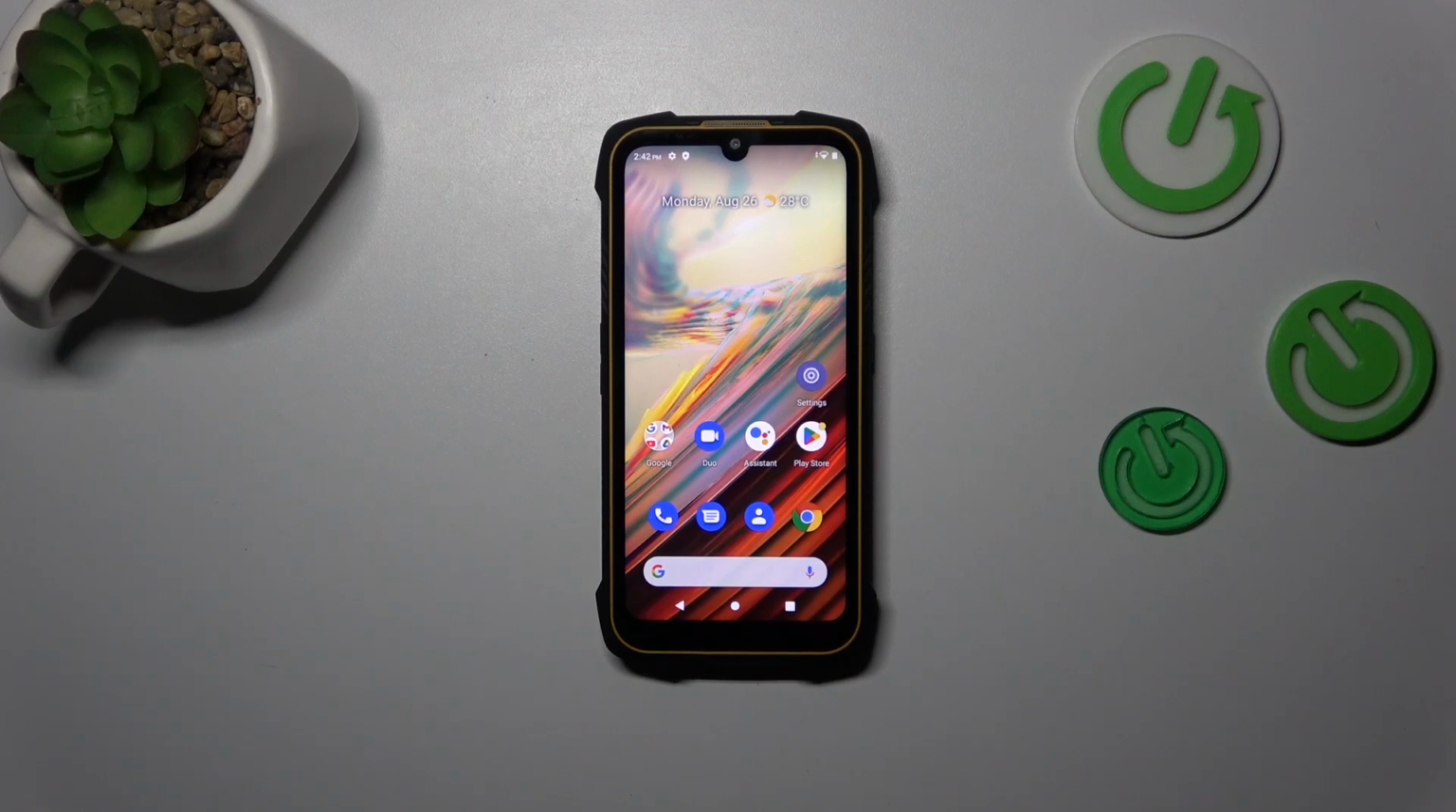Hi everyone, in front of me I've got CUBOT King Kong 6 and let me share with you how to change the wallpaper on this device.